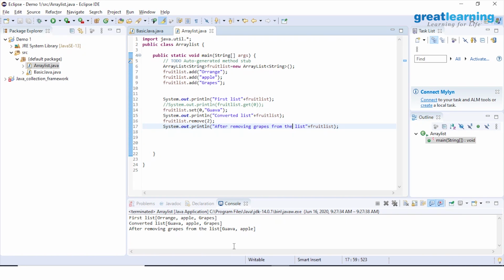Now, we have guava and apple, right? This is how you can manipulate your array list. These are the main functions we have for our array list. There are many functions we have. You can go, you can explore. These are the basic functions you really need to know about if you want to use an array list, if you want to manipulate our array list, okay? Or maybe we can sort our list, but I just need to check that if we can do that.